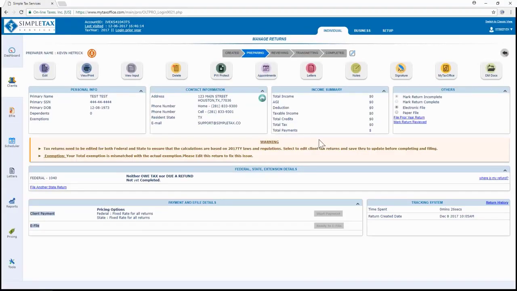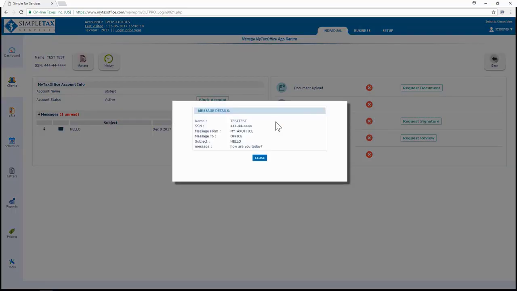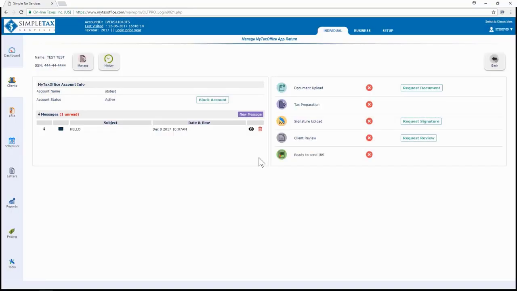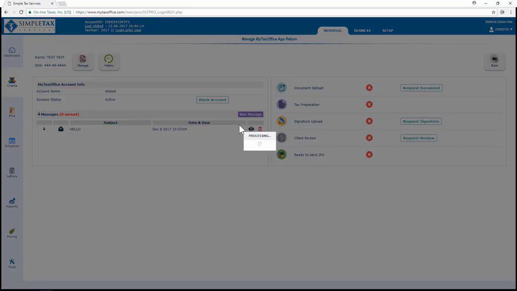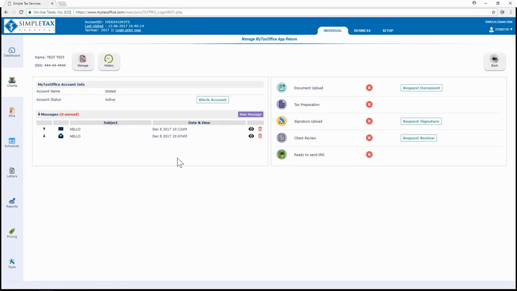So let's go back. So we go back and we go, okay, how do we get back to the tax office returns? So if you're in here, you can go to My Tax Office, and it'll take you back to this particular client's. So let's take a look at the message that was sent to us. We can view, and it says, hello, how are you today? So we can close that message. If we want to send a new message back, we can do it right from within inside the software, and it keeps that history.